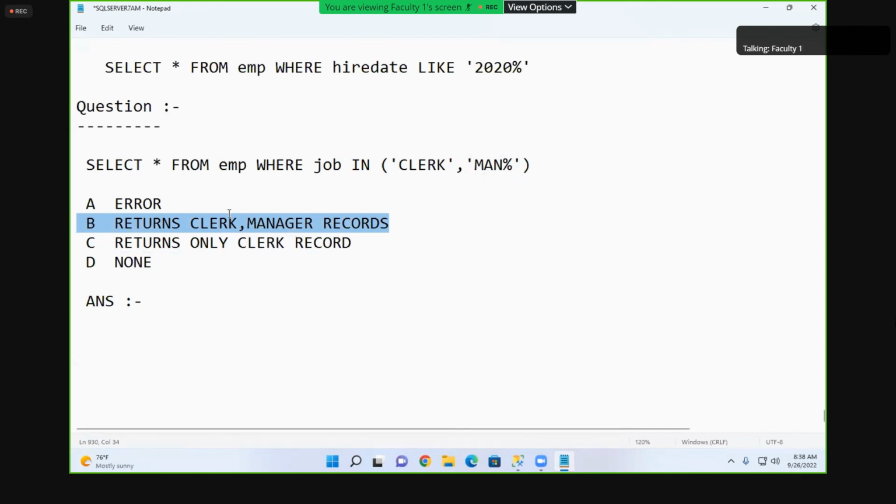That's what they do, actually. They give questions like this to try to confuse you. What you see is man%, then you think that manager is satisfying this pattern and manager is also selected, but you don't see the operator. Sir, this is treated as a pattern only if the operator is LIKE. Here the operator is not LIKE, the operator is IN. If the operator is IN, this is not treated as a pattern. This is treated as a value.